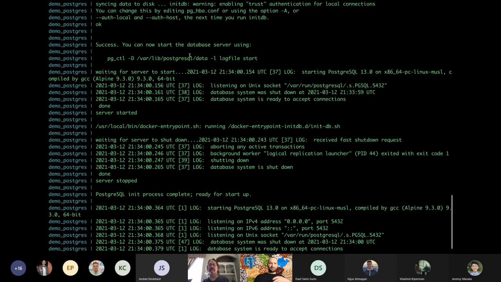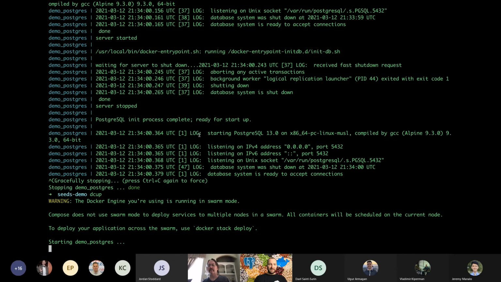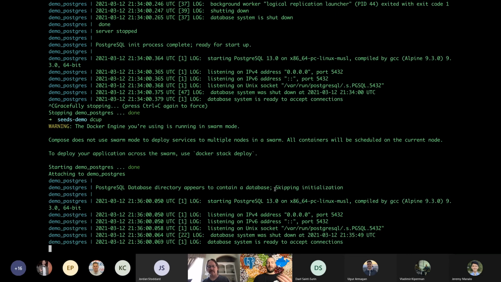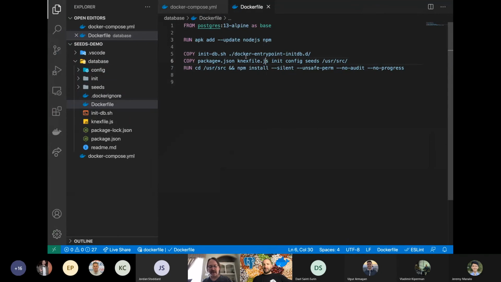There's all this messaging, right? If I just bring this up again, I don't get all that messaging. It's right here. It tells you it skips the initialization. The database was already spun up for a first time, and I have a volume, so it just reattached that volume. That's important, that we're copying this into the script folder. So it's only going to be executed once.